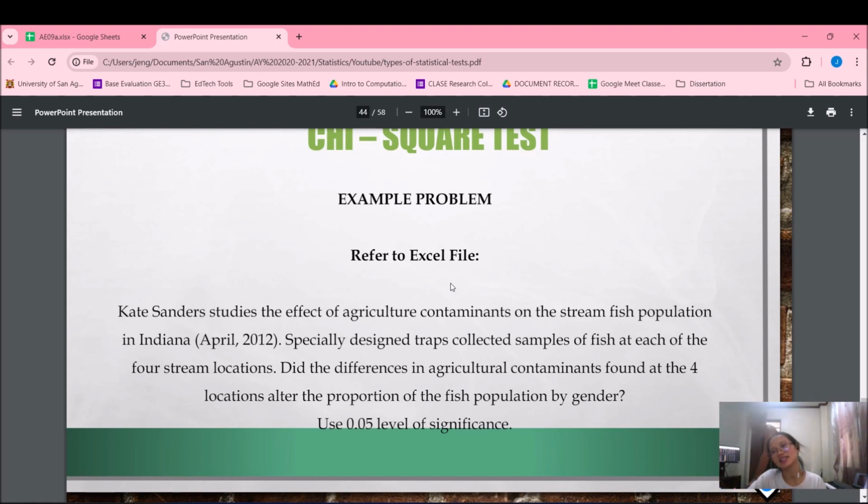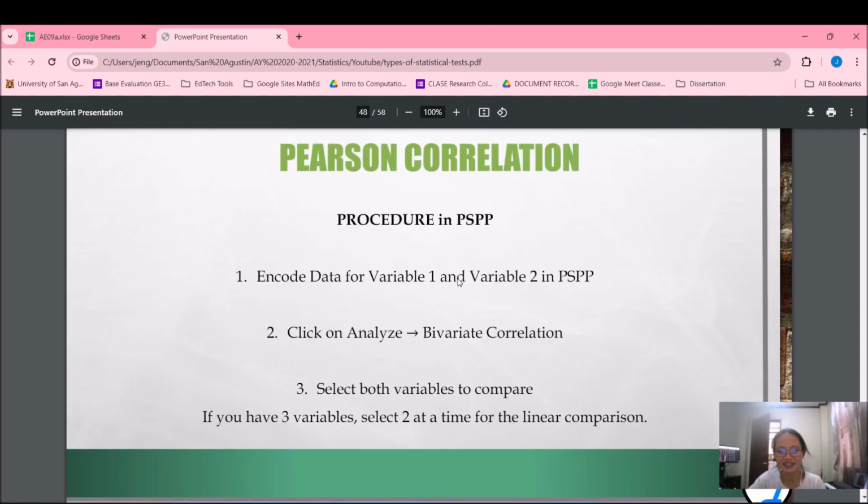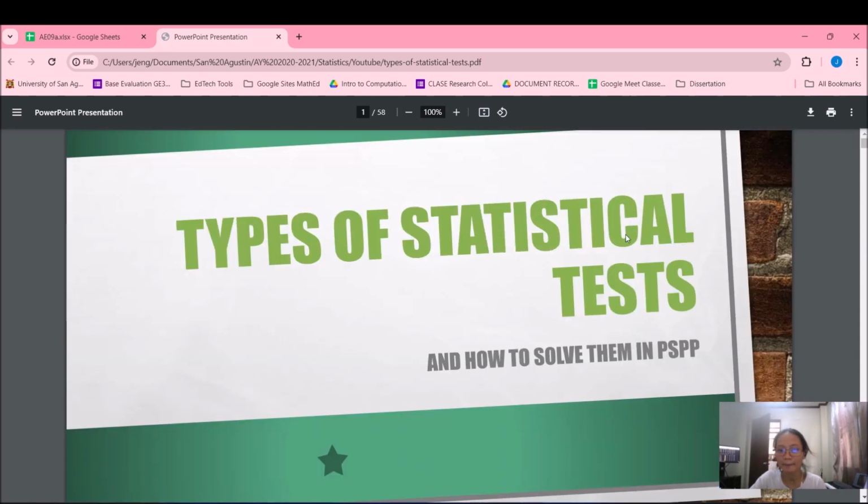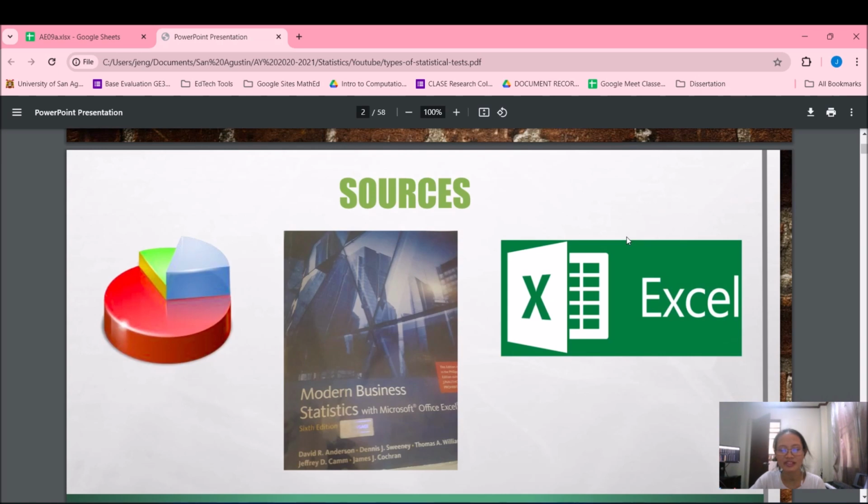Okay, so this ends the different types of statistical tests used in hypothesis testing as introduced in class. And I just want to say that all examples in this problem are taken from the book Modern Statistics with Microsoft Excel, 6th edition by Anderson et al. And I used Google Sheets instead of Excel file, and I used SPSS instead of PSPP.